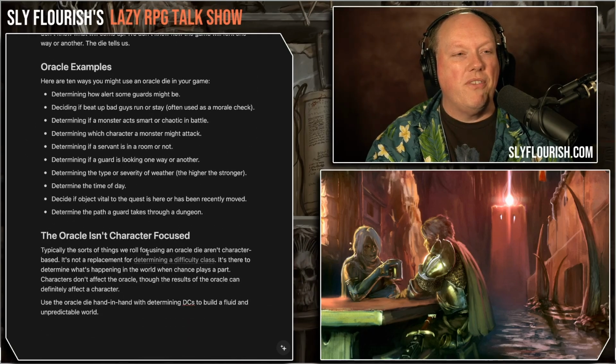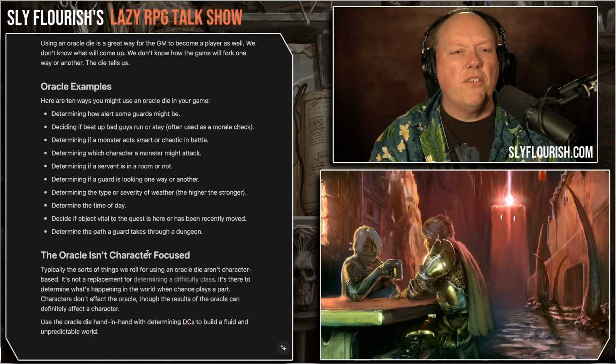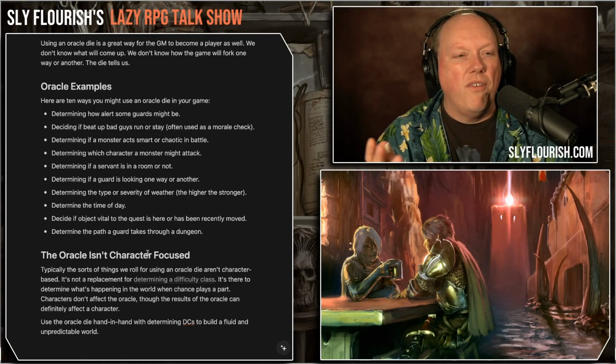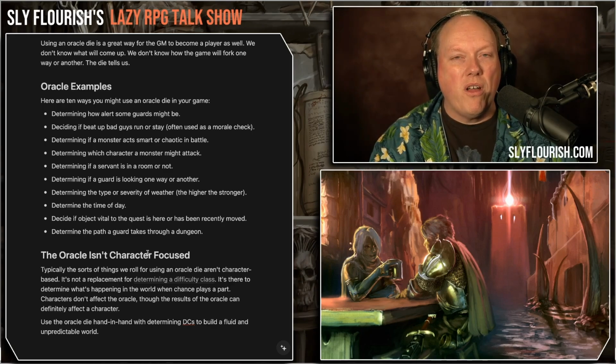And so some examples that I wrote up in the article is like how alert the guards are. Are the guards really alert, or are they kind of asleep? What's the attitude of those guards? An obvious one is a morale check, right? Are the people going to run away, or are they going to stay and fight? Like, you beat down half of them, roll a die. The lower the roll, the more likely they are to stay. The higher the roll, the more likely they are to run away, or vice versa. You get to decide. Are characters acting smartly or more chaotically in battle?